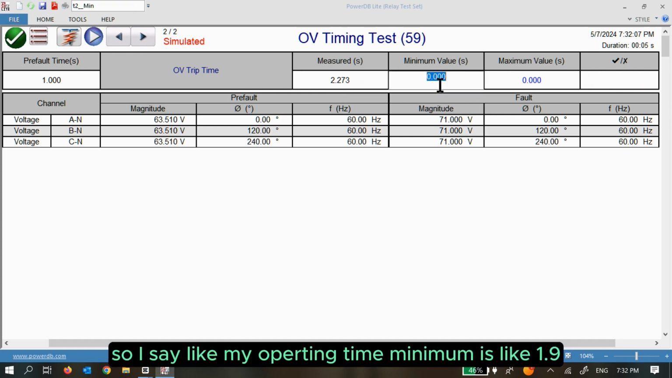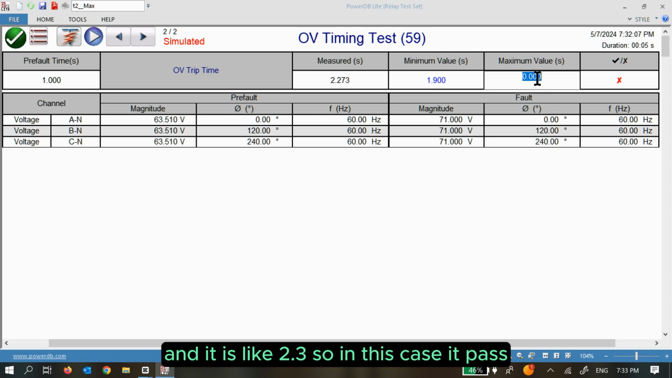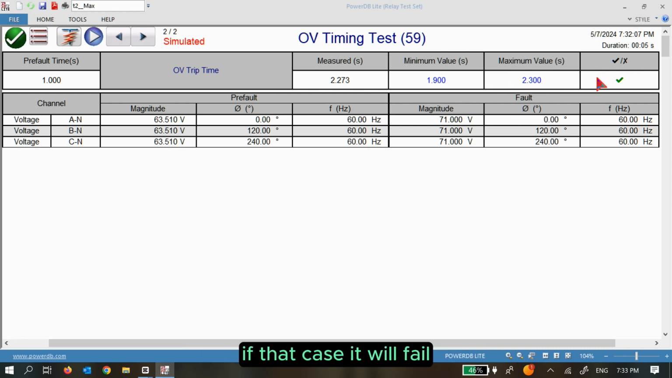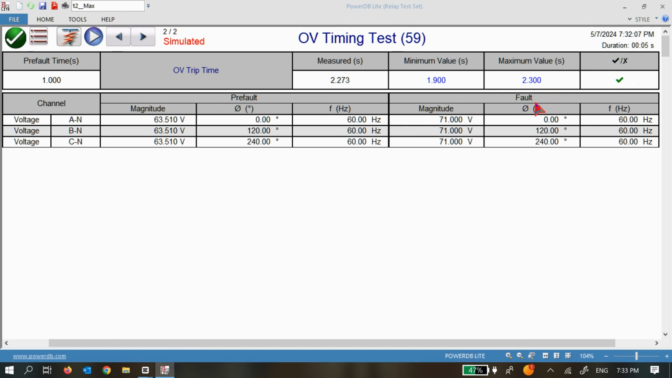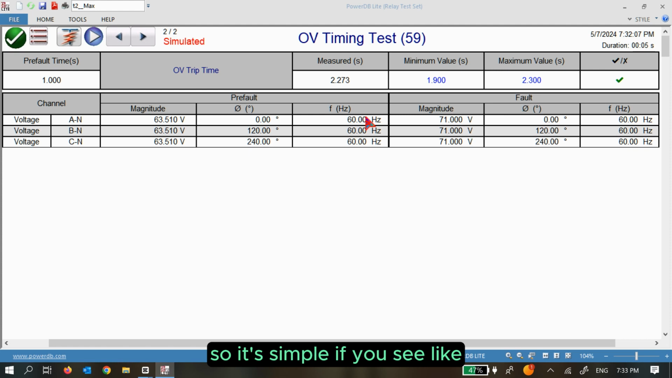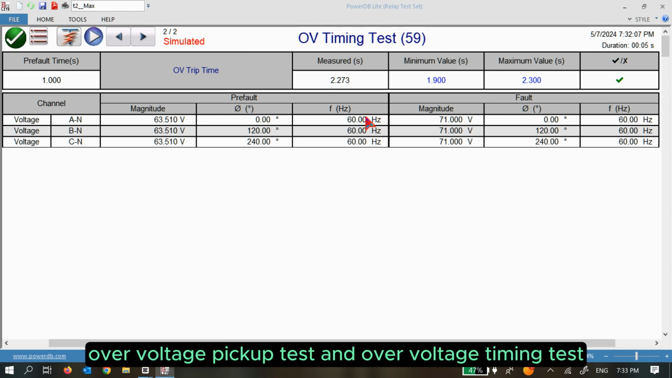So I say my operating time minimum is 1.9, and maximum is 2.3. So in this case it's a pass, but if I really want to set 1.9 to 2.1, in that case it will fail, but to get the pass I set it like this. But we know what the tolerance is in the real testing world. So it's simple. We see the over voltage pickup test and the over voltage timing test.